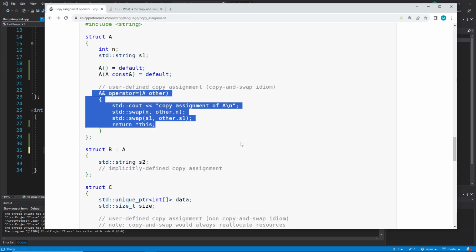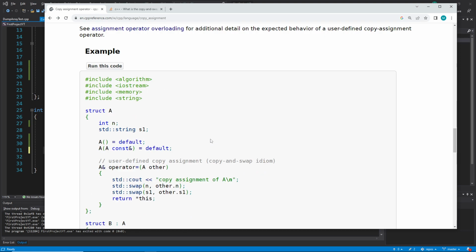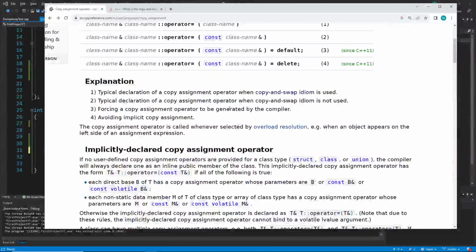And that's it for this video. In the next video we will talk a little bit about the other one. This is the second syntax here.